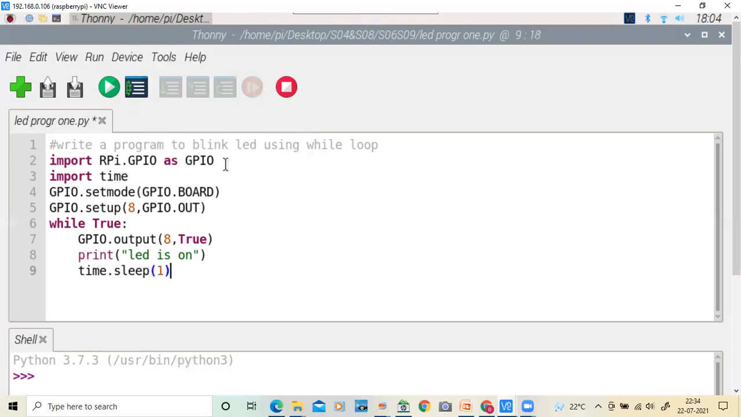So these three lines are used for enabling the 8th pin, and the print statement is displayed at the output side. How much time the LED is on is decided by this statement, time.sleep(1). That means for 1 second the LED is on and 1 second the LED is off.